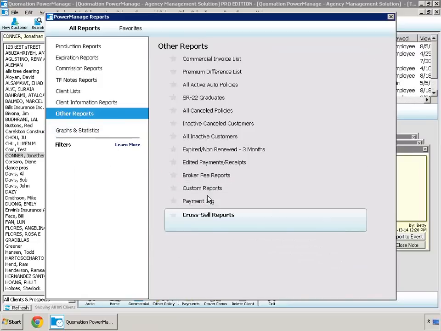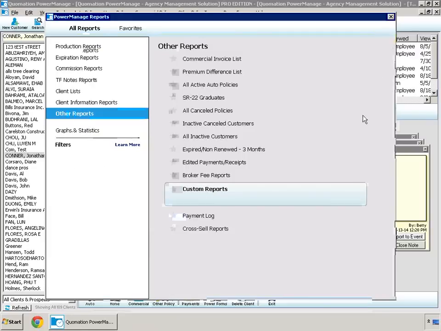Alright, the last thing is actually our custom reporting. If there's any type of report that you want that we don't have in the system already, we do have access to your databases, and so our agent care team will assist you in getting you whatever custom reports you're looking for. As long as we have the data, that is something that we can pull for your agency.